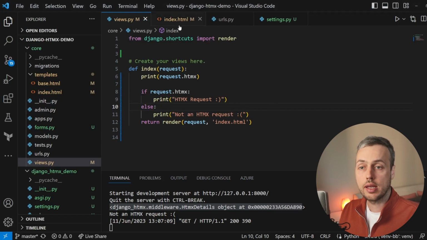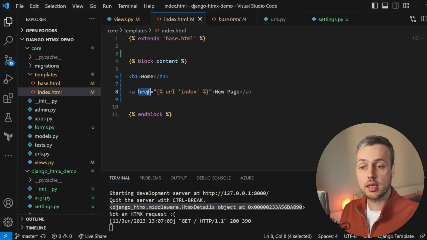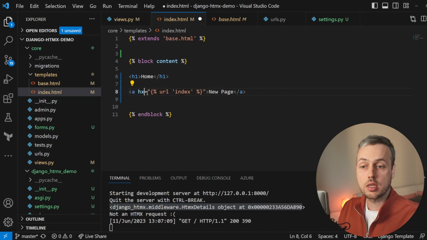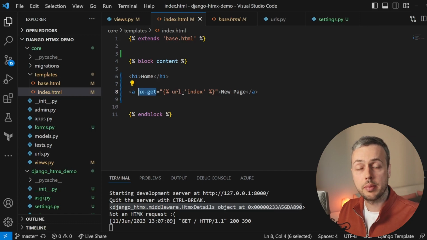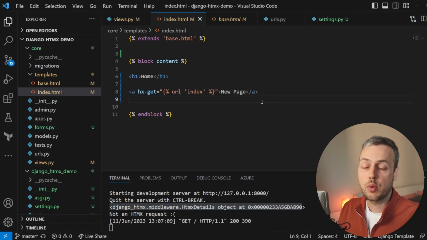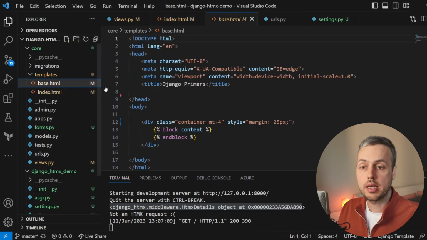Now what I'm going to do is go to index.html, and we're going to change this attribute. Instead of using href, we're going to use an HTMX attribute, the hx-get attribute, which is going to send a GET request using HTMX when this link is clicked. And we have an index.html that's extending a base template. So let's go to base.html.